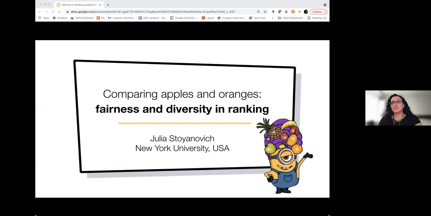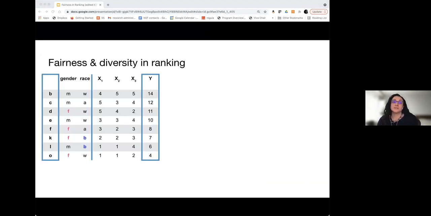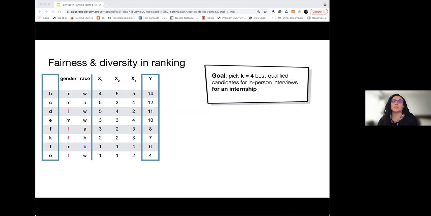I will be speaking indeed about comparing apples and oranges. And by that, I mean comparing and trying to make fair and diverse and useful various types of rankings that we may derive. So to start, let us consider a data set of individuals being ranked and shown here in rank order as a permutation, with item B ranked first, followed by C, et cetera. And suppose that our goal is to select K equals 4 best qualified candidates for an in-person interview for an internship. We may return the selected candidates in rank order or as a set.